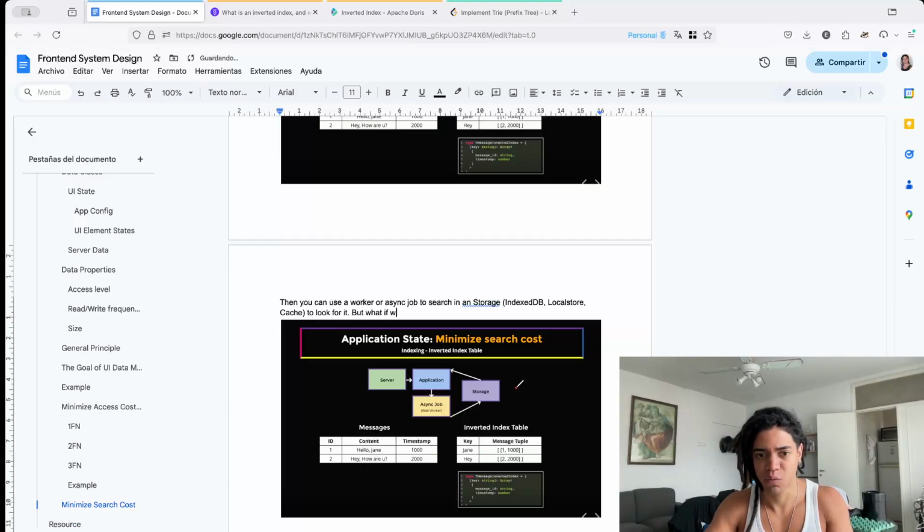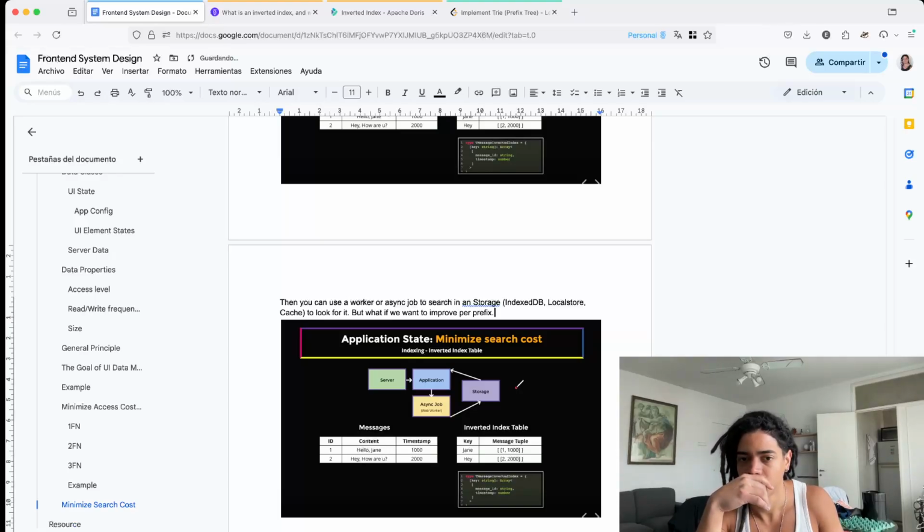But what if we want to improve search per prefix? This is when the trie comes in. And apparently we can build composite keys. We can use the composite key for the inverted index table. So now we're going to store all possible prefixes of the word and keep the message ID and the timestamp. So if we type in the search bar, for instance, GA, this will give us all the messages where we saw the GA in the conversation.